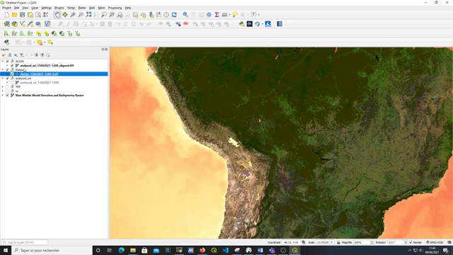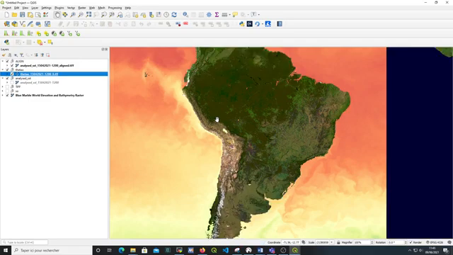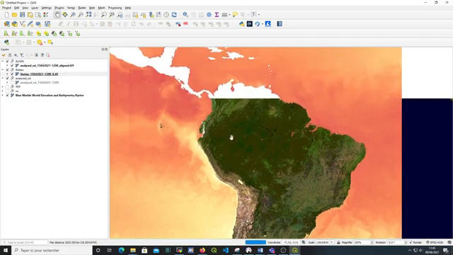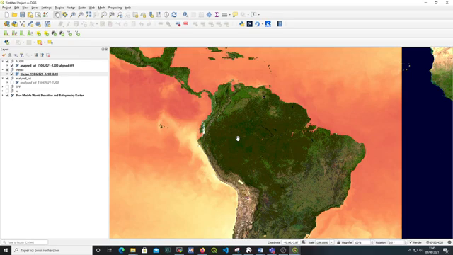So this is a good option to make your two layers correspond before applying some modifications and some operations with a raster calculator tool, if you want to make a difference or other operations between two layers.